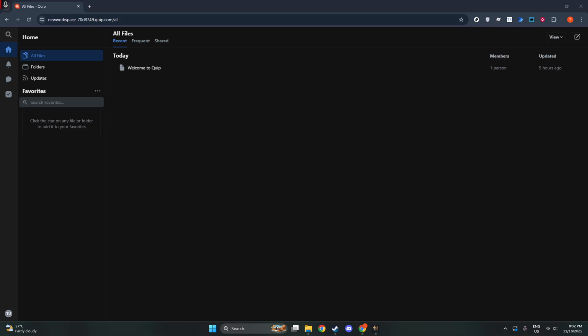Start by opening the Quip document where you want the reminder to live. It can be a meeting notes page, a project plan, or even a personal checklist. The benefit of placing reminders directly in the document is that they sit alongside the exact context you care about, so everything stays connected and easy to find.